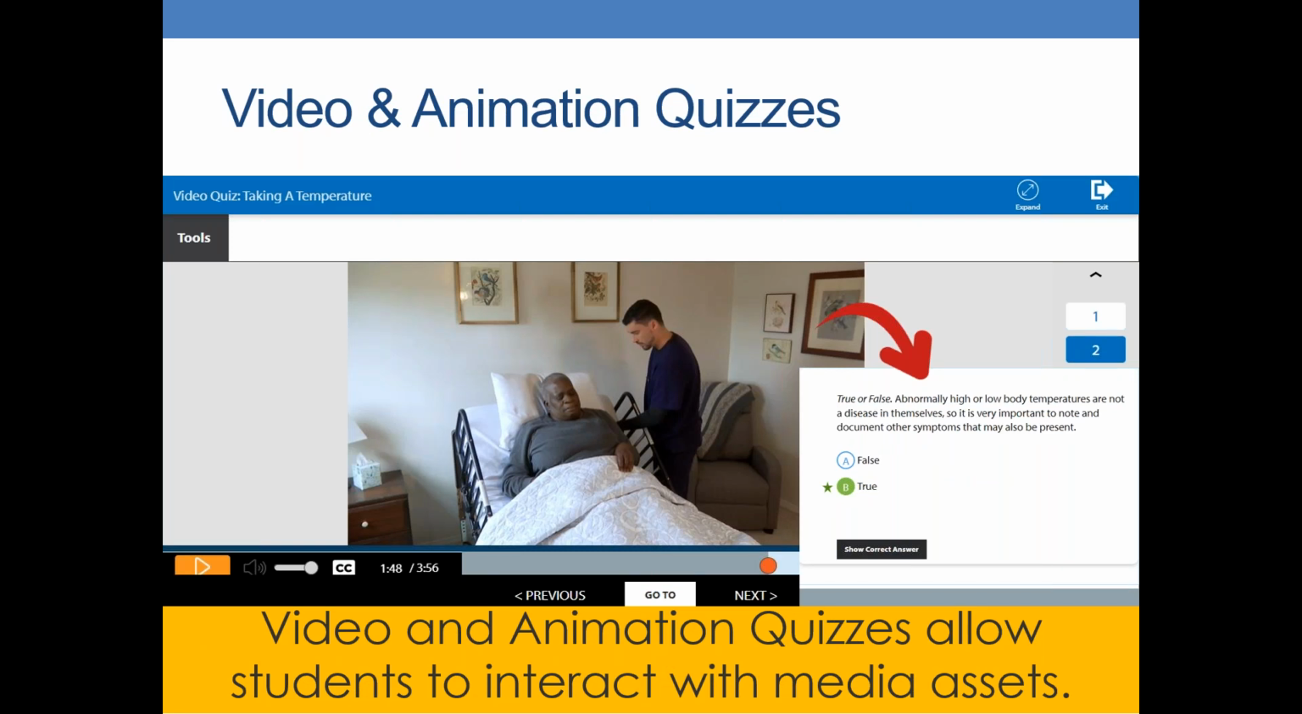There's also video and animation quizzes. How many times, especially since 2020, have we assigned a video for our students to watch? And they all said they watched it, but then when you come to class and have that discussion about it, they can't tell you what happened to the video. So there are some videos and animations that do allow you to insert quizzes. So students get to kind of interact with the video, but answer questions along the way to check for understanding.